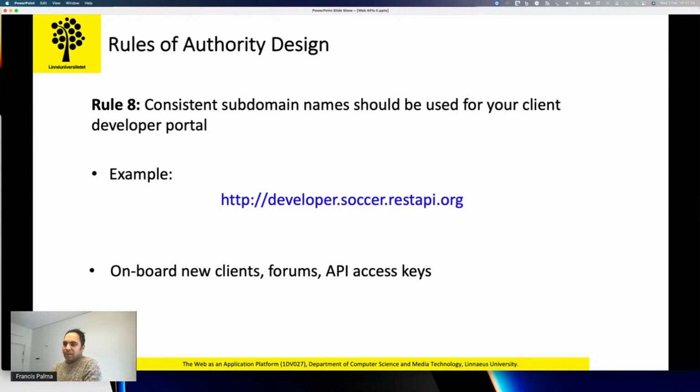And as you know, many or most of the APIs provide this development portal for, let's say, giving you access keys, or they have a discussion forum, or you can register your applications and so on. But the rule is that the authority part of the URI should have consistent subdomains, both for the API and for the developer or clients. So that was rule number 8.